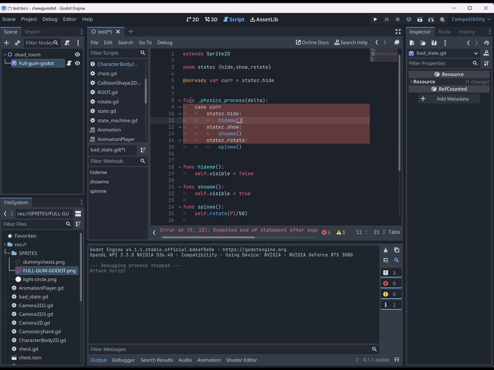Was I wrong about the formatting? Oh. I don't know what the heck case is. It's supposed to be match. All right, there we go.